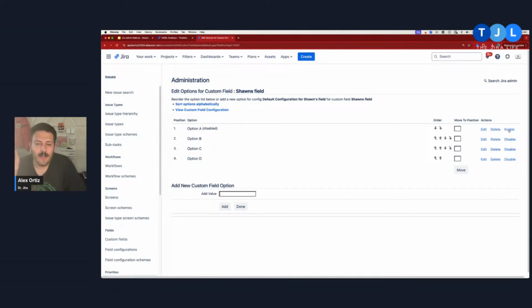Everything's still retained. Everything's still there. Any issues that have the value of option A are still there, but nothing got deleted. They're just not visible, but they're still there under the hood. The more drastic one, and the one people usually want, is the delete. They just want to get rid of the value.